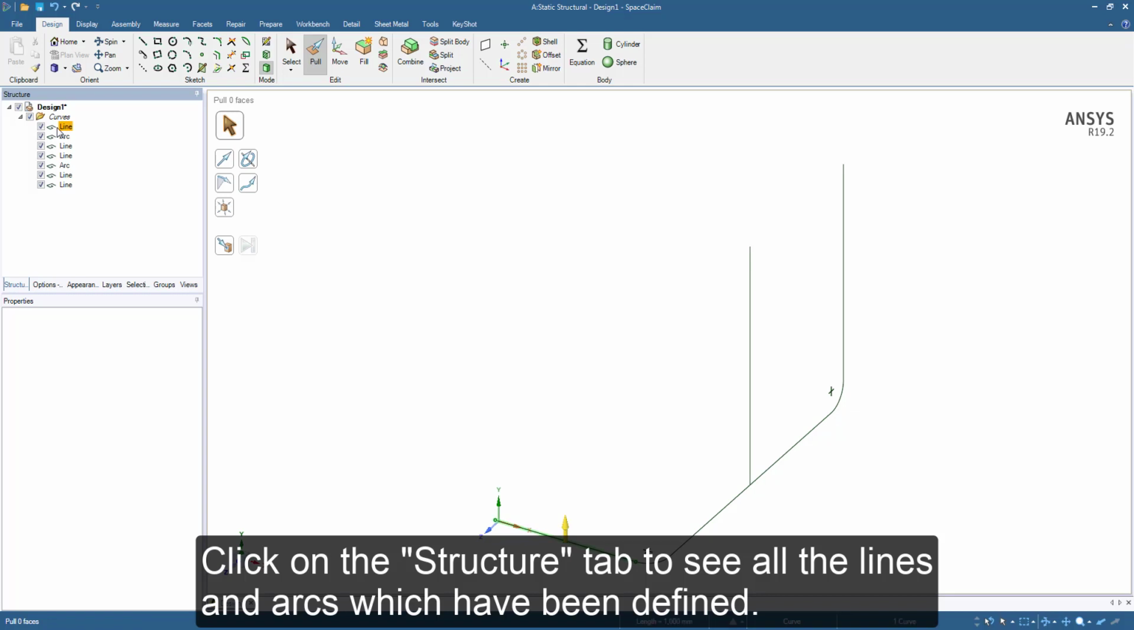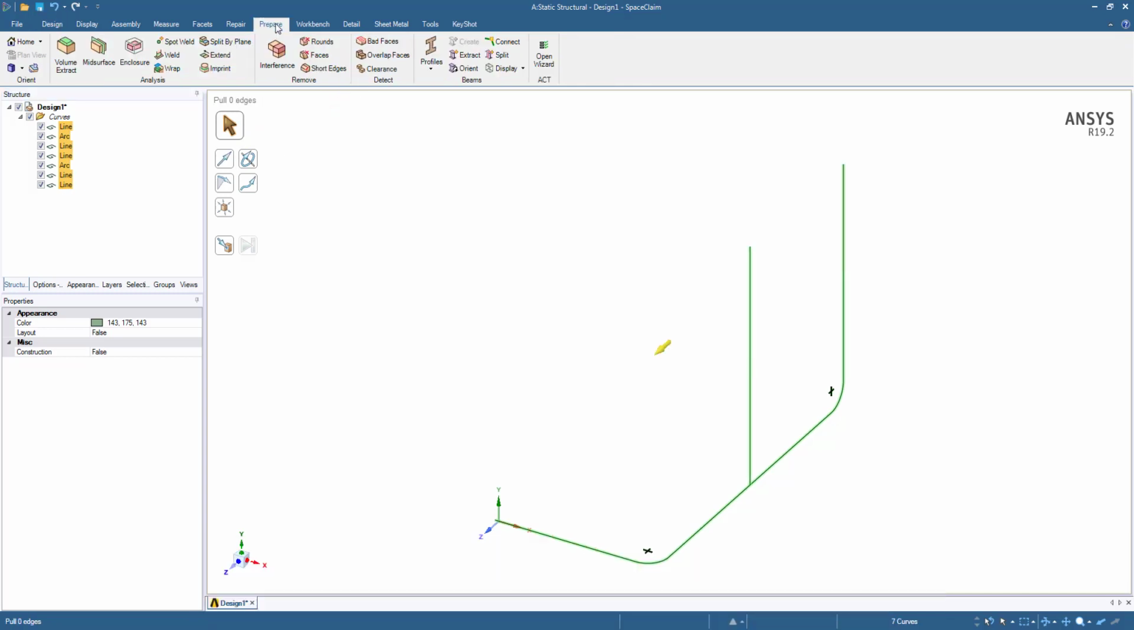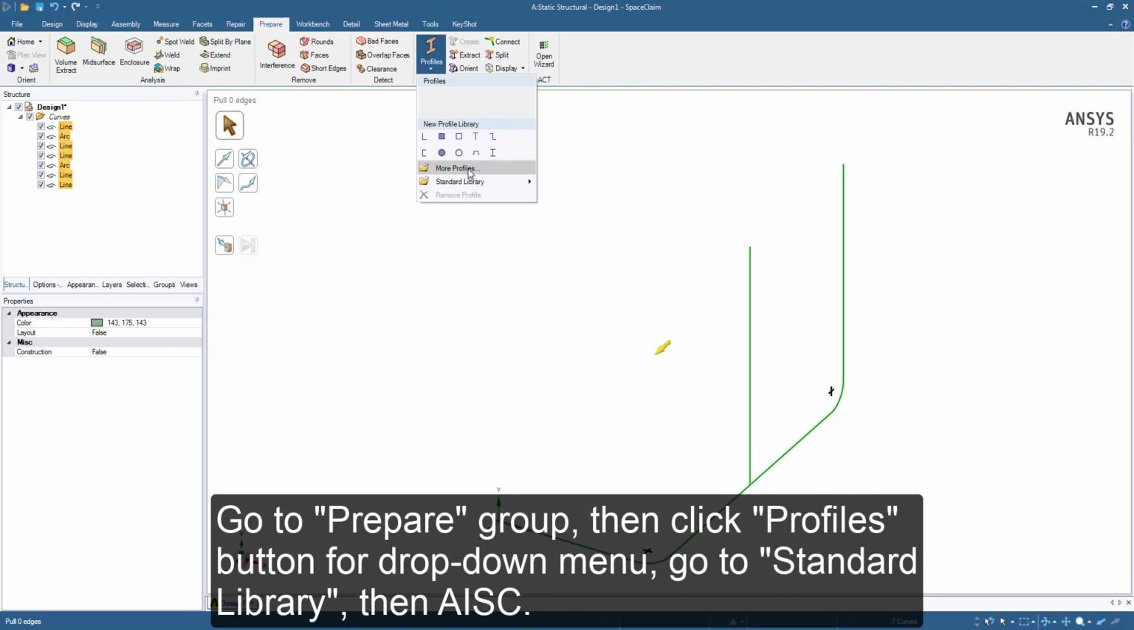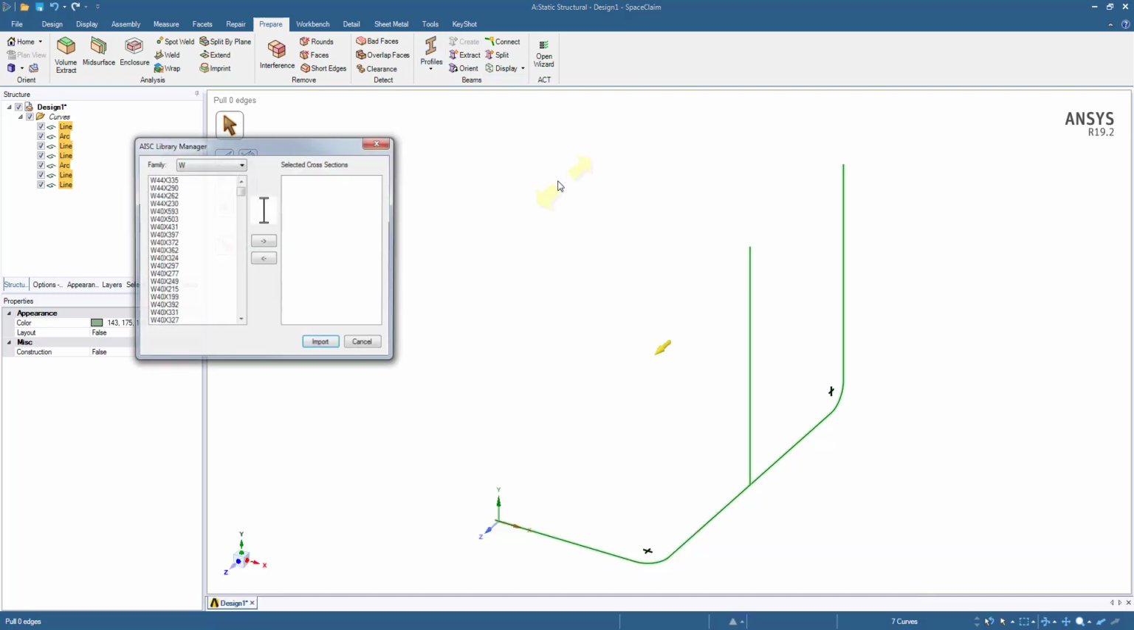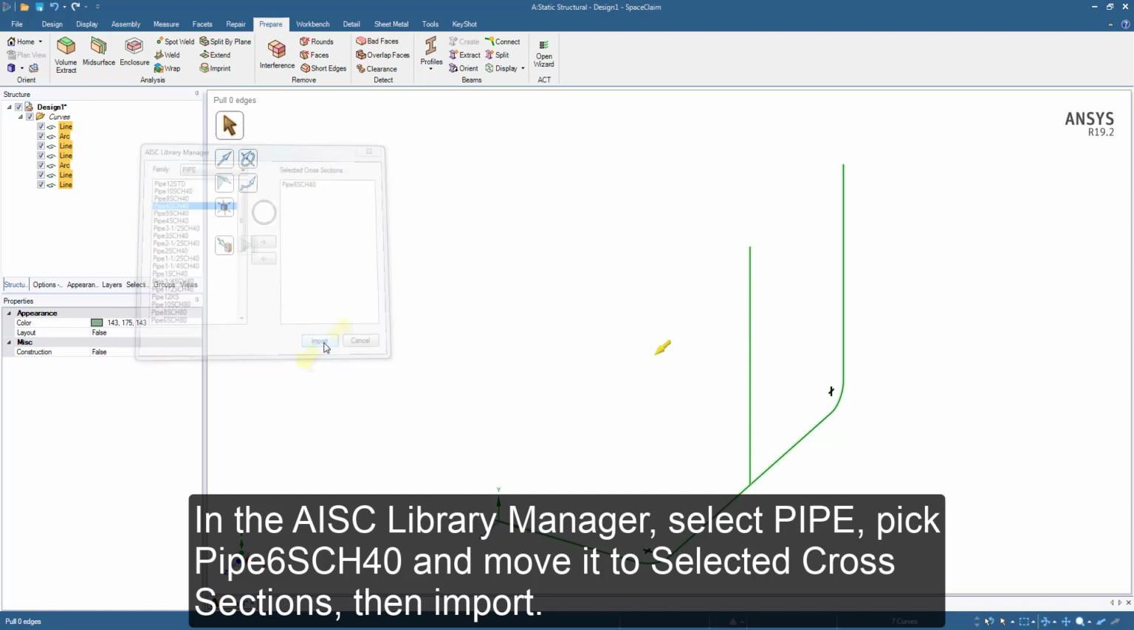In the Structure tab on left side, you will see the list of all lines and arcs as we just built. Select all the lines and arcs. Click Profiles button for drop-down menu. Go to Standard Library, then the ISC. Select Pipe. Pick Pipe 6 Schedule 40 and move it to selected cross-sections.